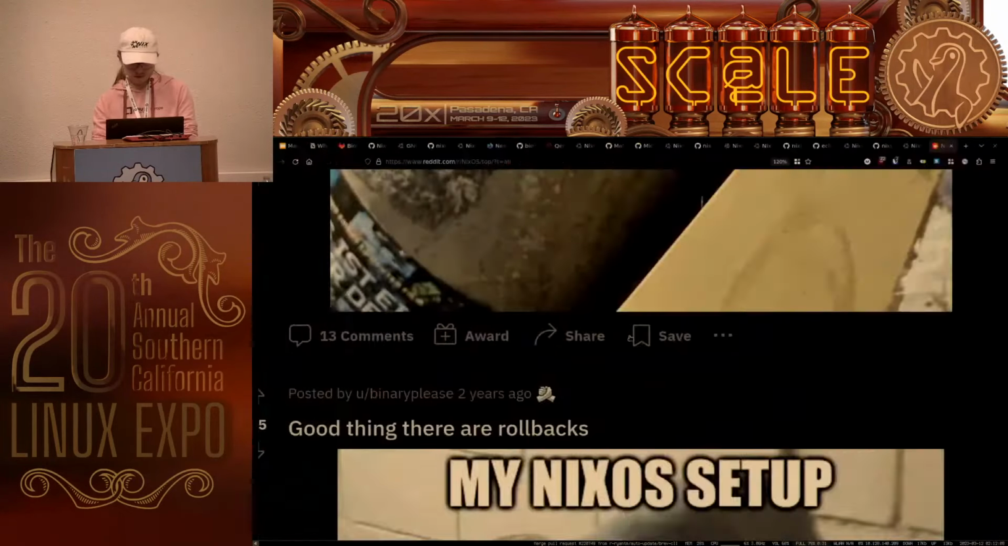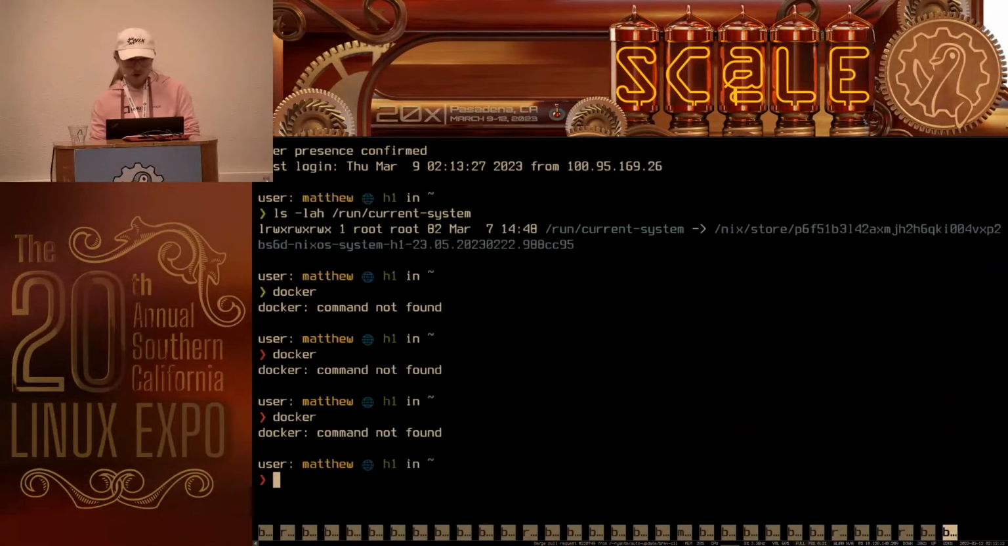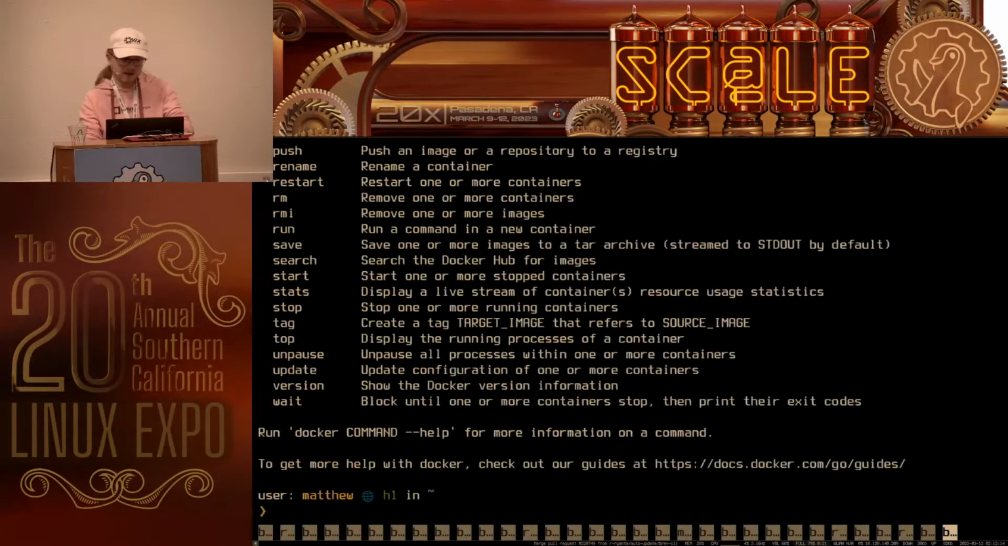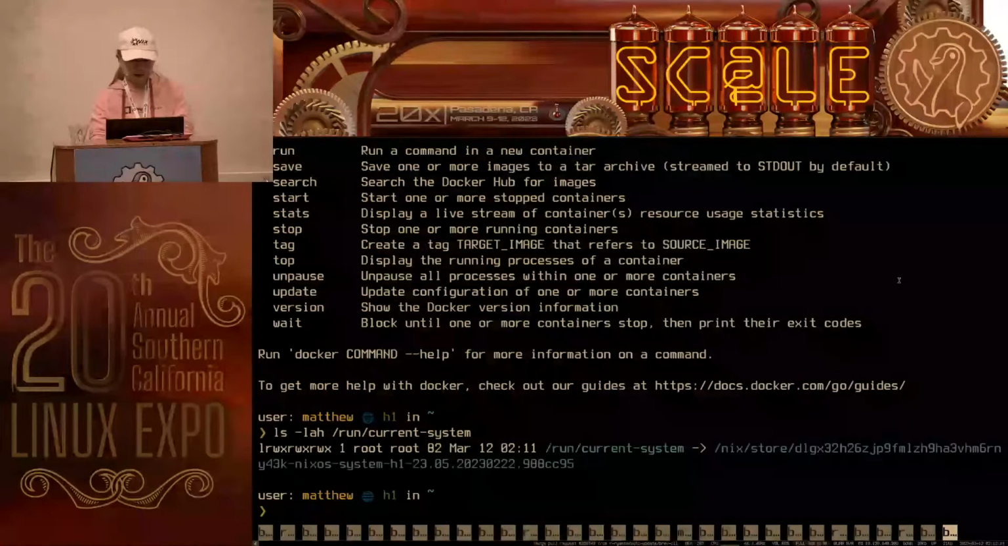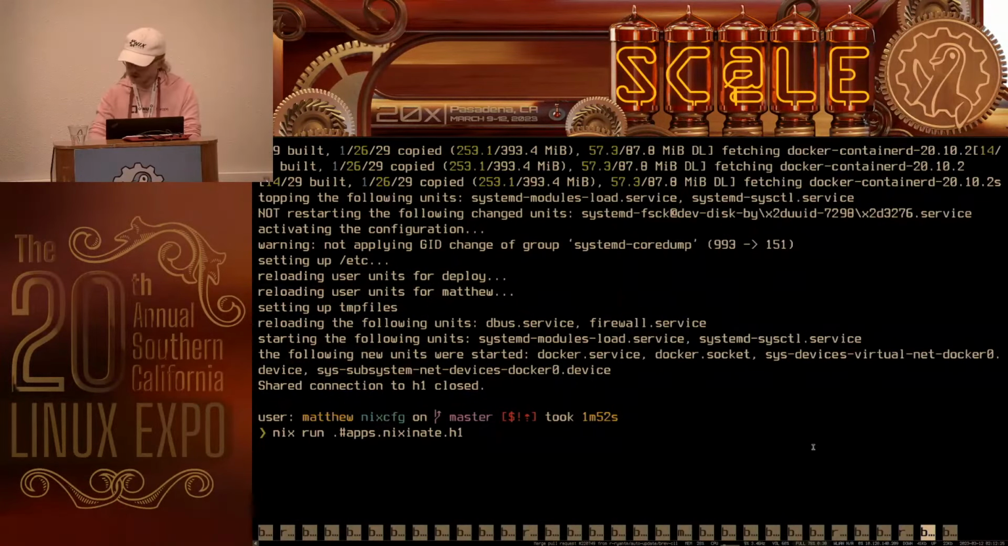So, where were we? Okay, so Docker is now enabled on that machine that didn't have Docker before, right? I just deployed it, it's there now, right? And we see that the current system doesn't have the old hash. So, I do a deployment. It copies the Nix code to the remote. It does a NixOS rebuild switch.